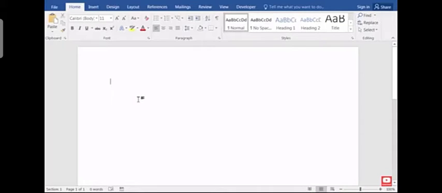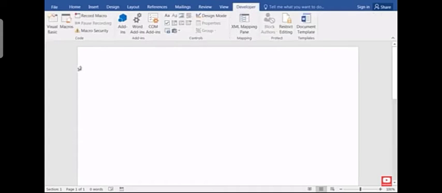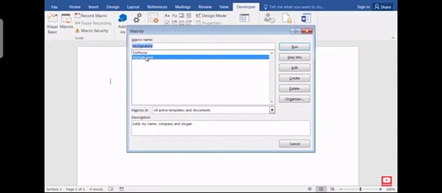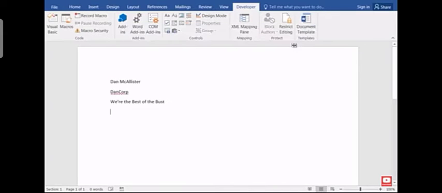So let's see, the first way we did it was by going over to our Developer tab, and then clicking on the name Macros, to see the names of the macros that exist. Notice it alphabetizes the list, and I would like to run the MySignature macro. So I'm going to select it, and then over here I'm going to click the Run button. And there it is, including the mistake.